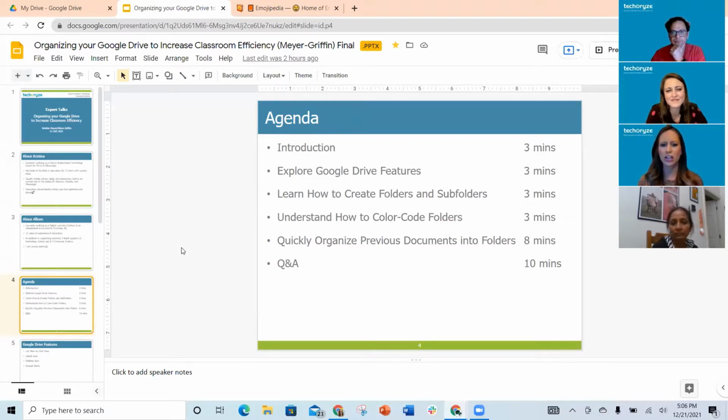So we did our introduction. I'm going to explore some Google Drive features here in just a moment. And then we're going to learn how to create those folders and subfolders. We're going to learn how to color code them and organize them. And then probably one of the biggest things with a lot of people is just how to get all that information that you already had in your Google Drive, or maybe that's stored on your computer, into those folders. So we're going to learn all of that today.